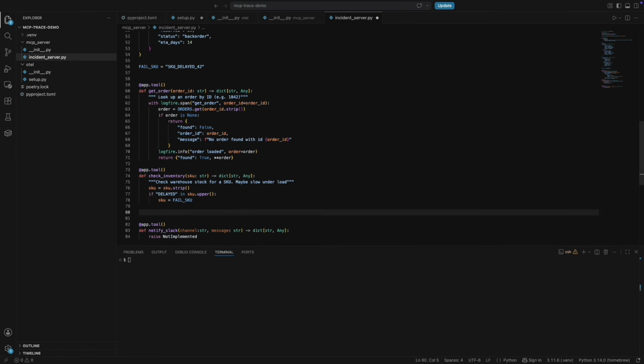In case the LLM or the CrewAI hallucinated some kind of failed SKU, so at least we can get it in our demo and see it in the logfire. But in a real world case scenario, we can't do something like that.